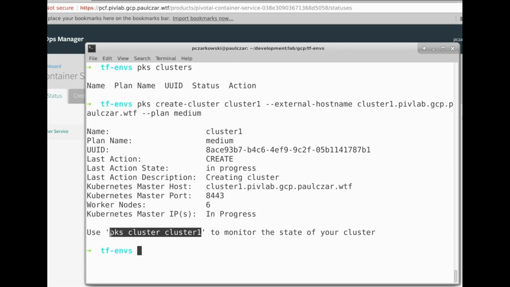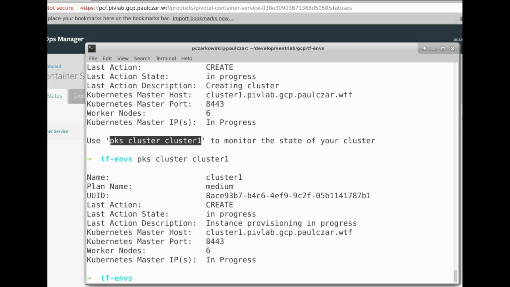So I can run this PKS cluster 1 command to see where we're at. And you can see the last action state is in progress. So this will take a little while, especially since it's the first cluster I'm creating. So once again, you have another great opportunity to go and have a coffee or a cocktail.